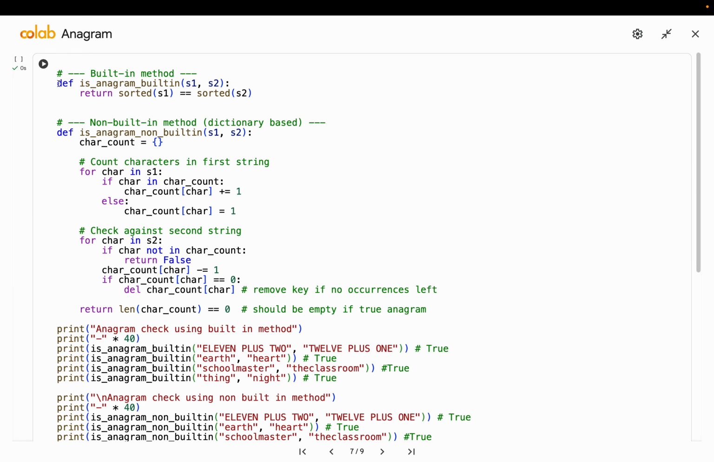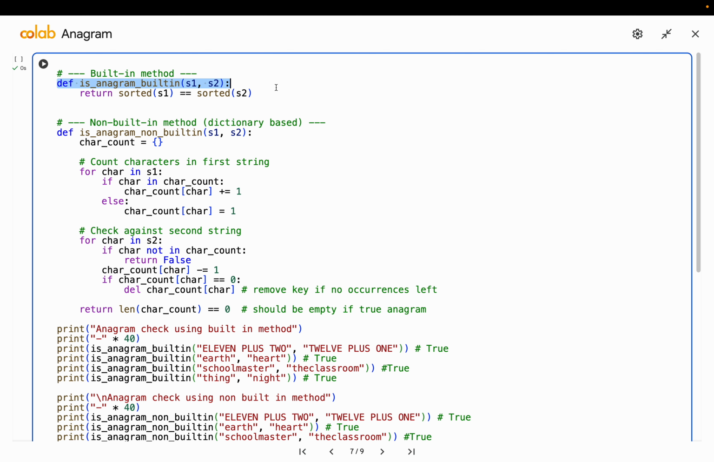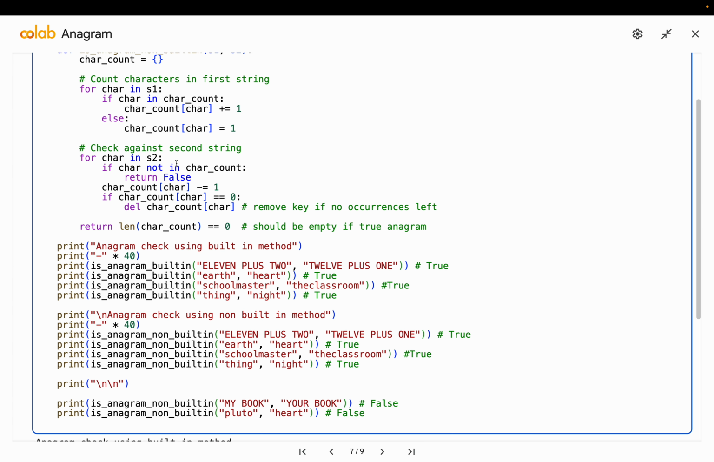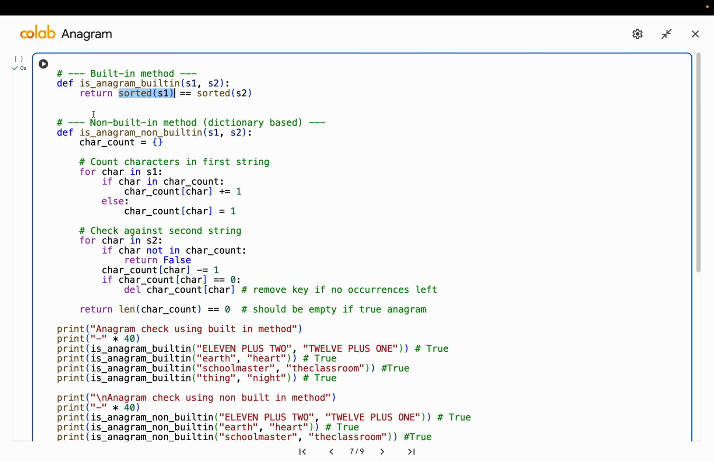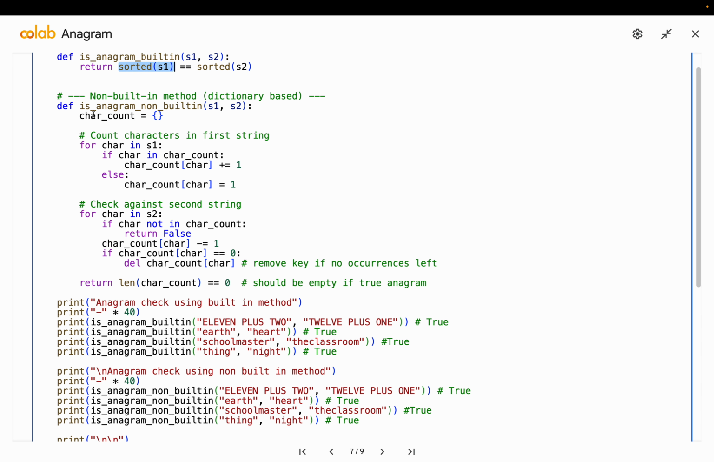This is a built-in function which returns a sorted version of the string, which is a list actually. This list is compared with this list, and if it is equal, it is an anagram. Otherwise, it is not an anagram. This is all about the programmatic implementation of the algorithms we have discussed.